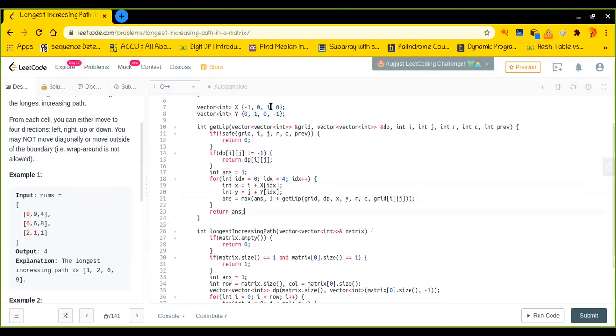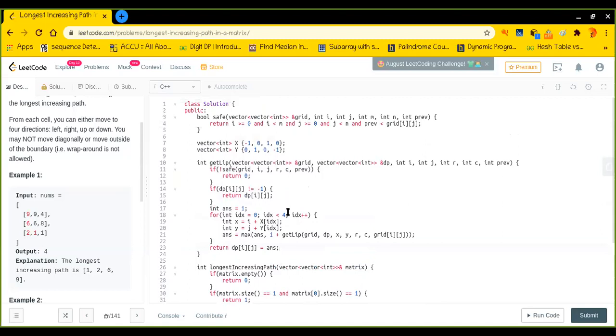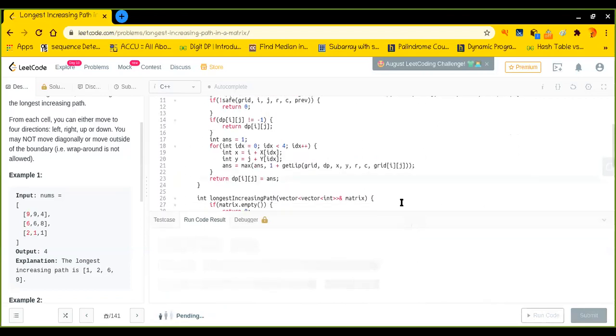And after calculating the answer starting from the cell i comma j, I can simply go on and store the result for i comma j in DP. Okay, and I can simply return that. I can simply use that particular value for any other computation further. So guys, this is it. I hope it is pretty much clear to you. Let's test it out. It will be working, I guess.